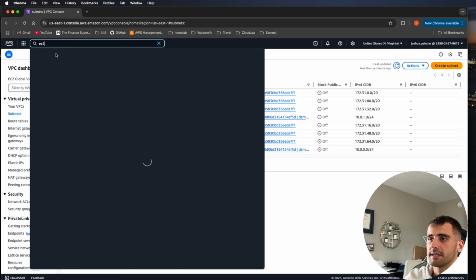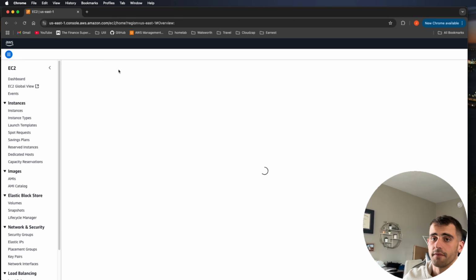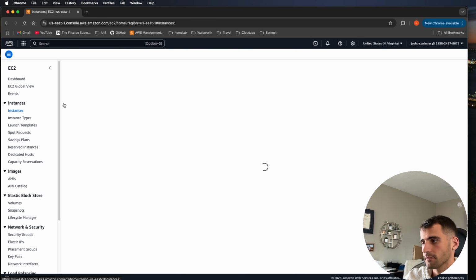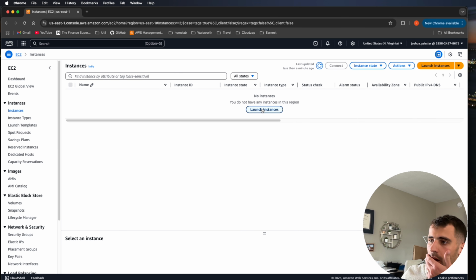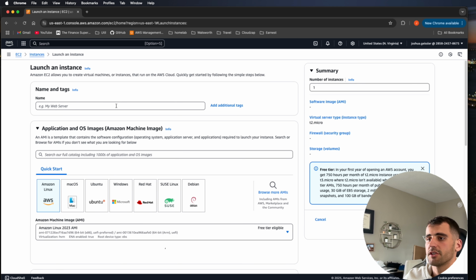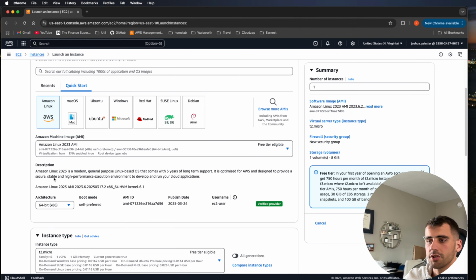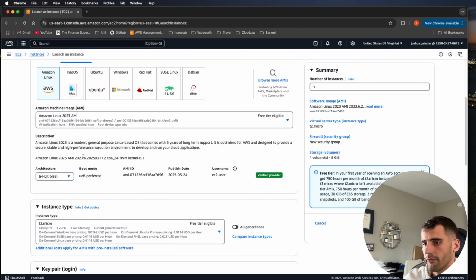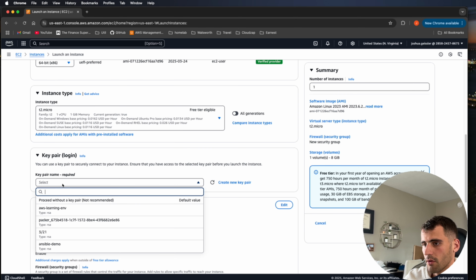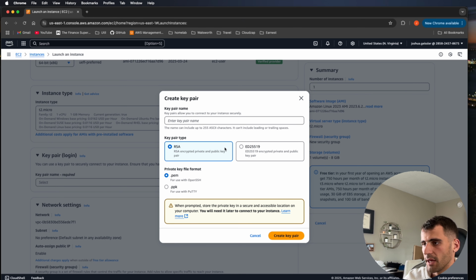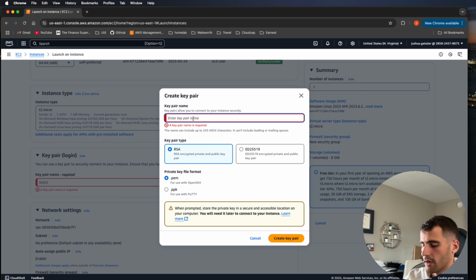Now I'm going to go into EC2, and I'm going to create an instance in each of them, and we'll show how to access that. So in EC2, I'm going to launch an instance. We'll call this private instance. We'll just do Amazon Linux, free tier eligible, T2 micro. I'm going to create a new key pair for this. Go ahead and create that.